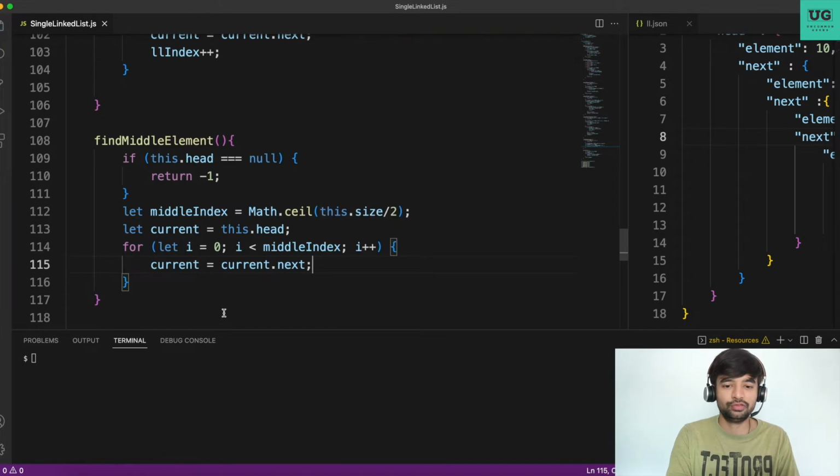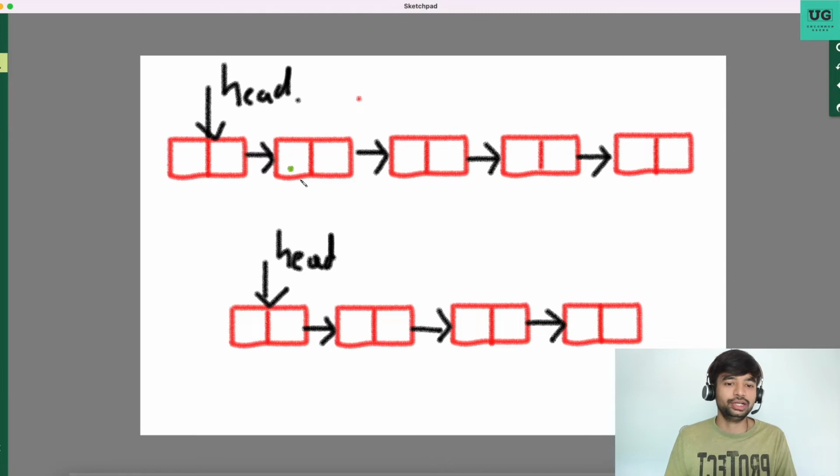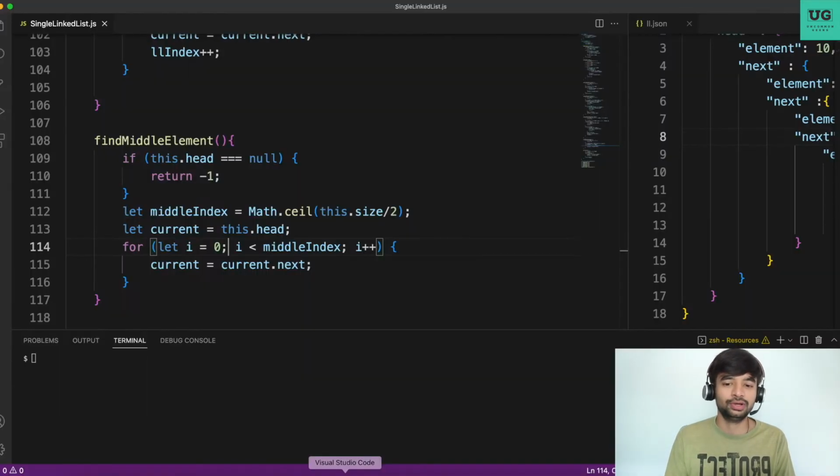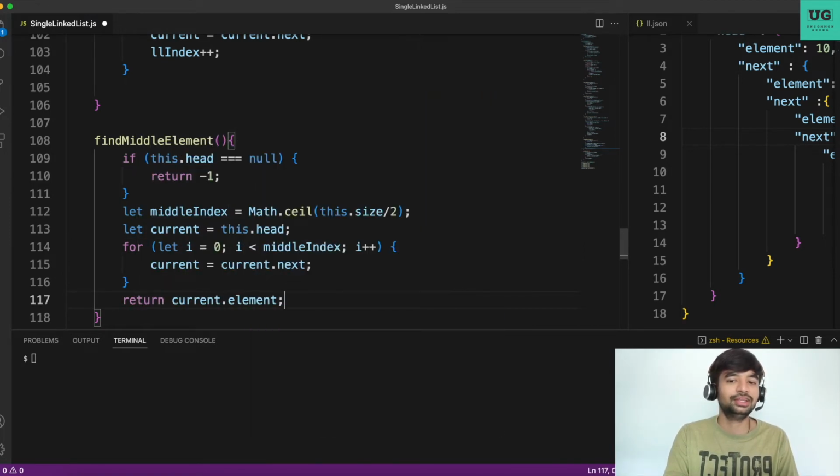Finally, whenever you have reached this middle index, for example, in 5 nodes, you started the iteration with 0, 1, and 2. If I go to the image, 0, 1, and 2, correct? So if size was 5, then 5 by 2 is equal to 2.5, and we are ceiling it, so it becomes 3. So we are running the for loop from 0 to 3. So 0, 1, and 2, and whenever it goes here, the condition will fail and it will come out of the for loop. Then you just return the current dot element. You are done. That's it.